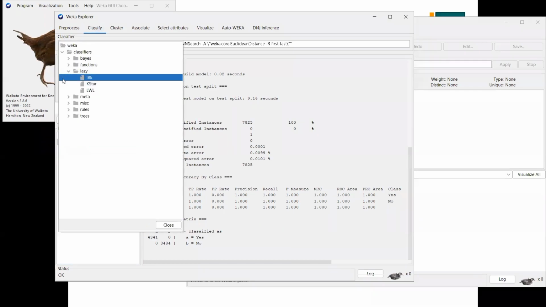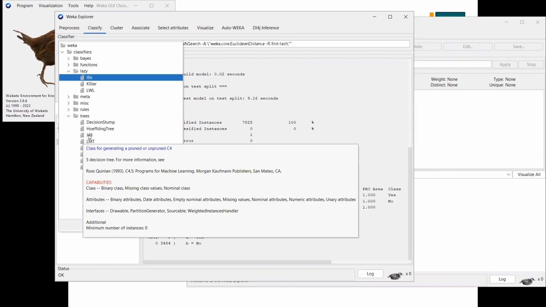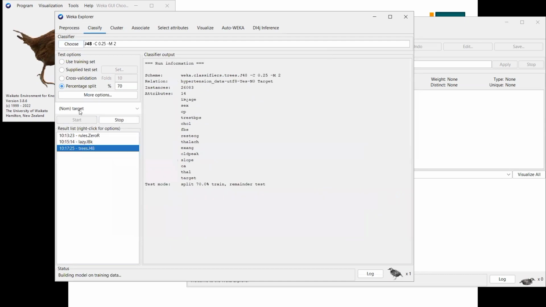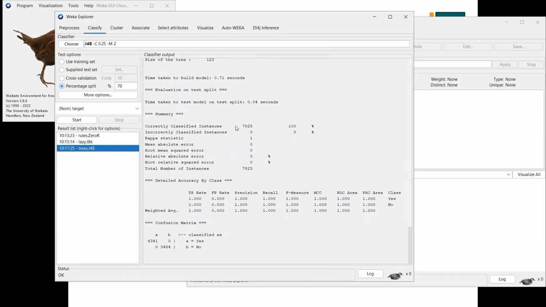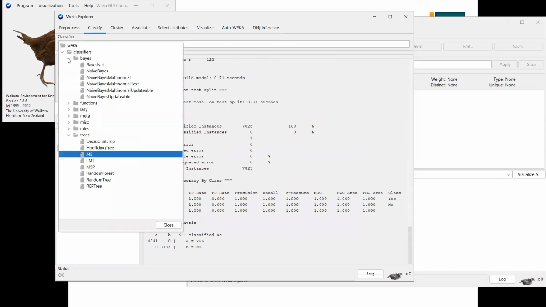So choose another classifier. This time around, let me go to tree. Let me see the decision tree, the basic one, the J48. This is the class for generating a pruned or unpruned C4.5 decision tree, J48. I'm going to also use the same default parameters and run J48. Let's see what it is getting. Running the experiment. Wow. So the decision tree is also getting me 100%. That's interesting. Let me use one more. Let's go to our friend again, Bayes network, naive Bayes.